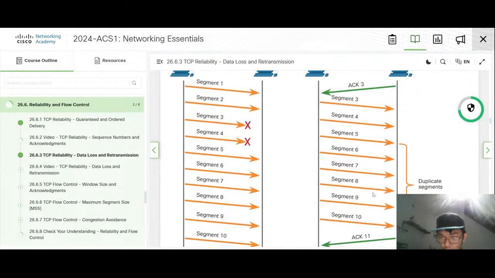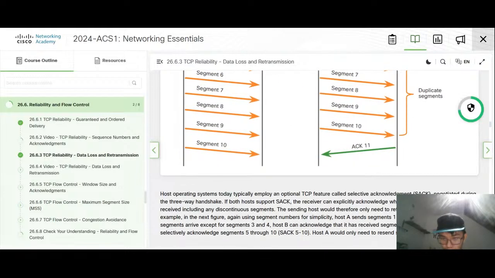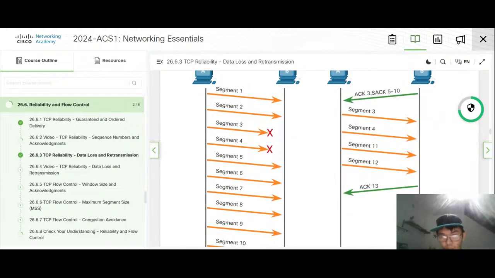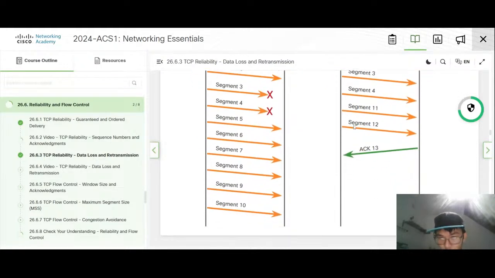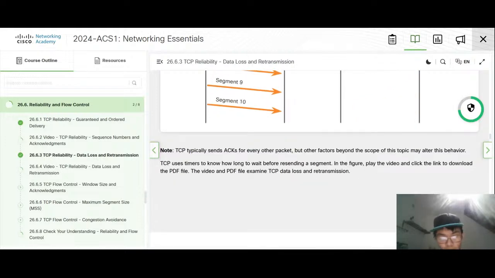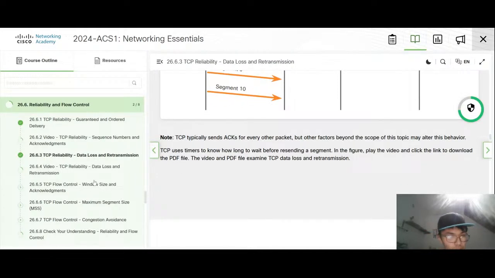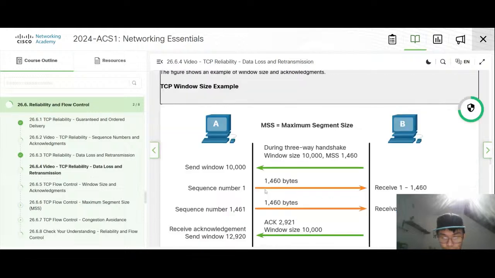Duplicate segments, so it will take a long time. Here we have an ACK, then it sends the ACK 5 to 10 once again. This does not really matter. Every other factor is beyond the scope of this behavior. Okay. Window size and acknowledgements.